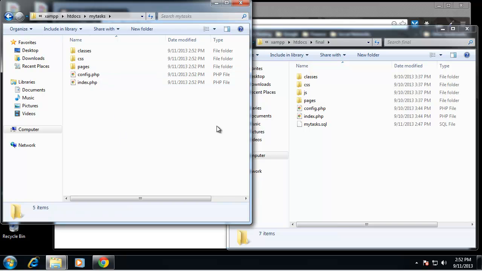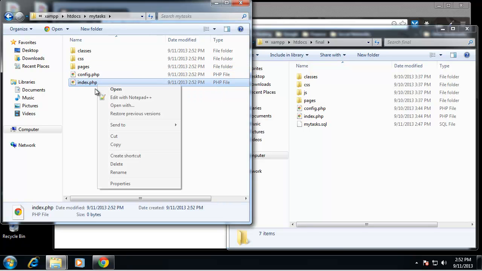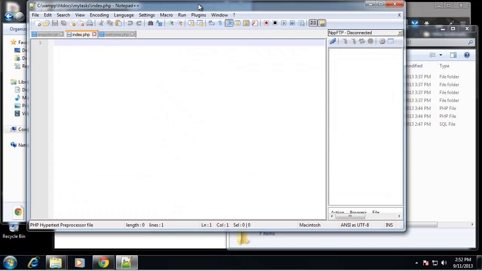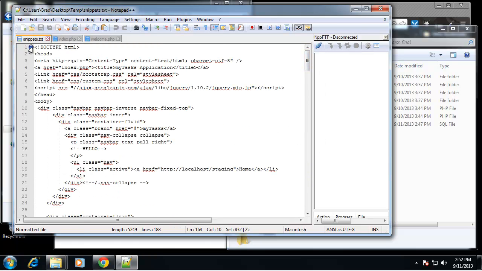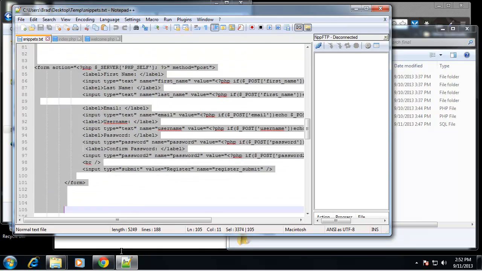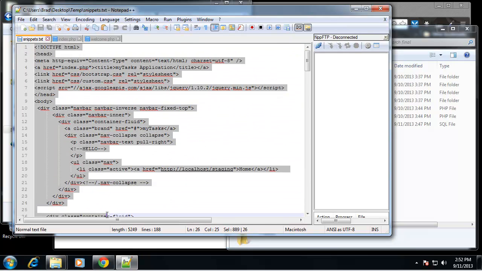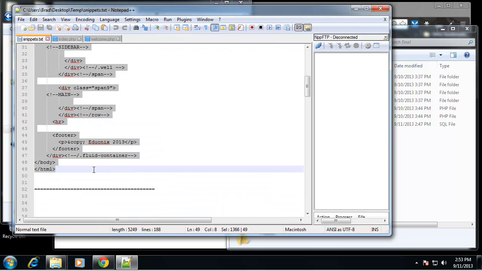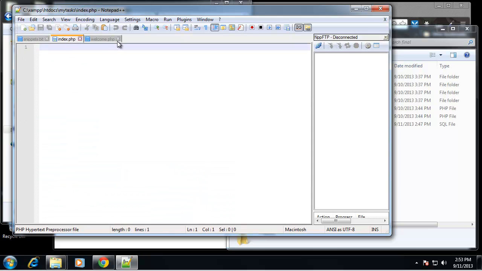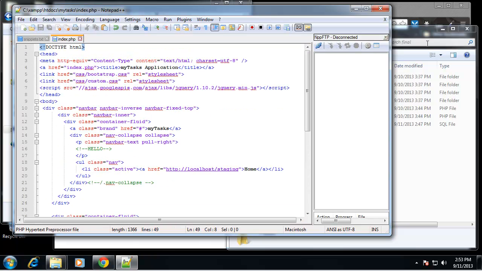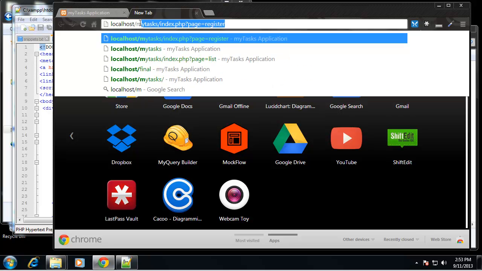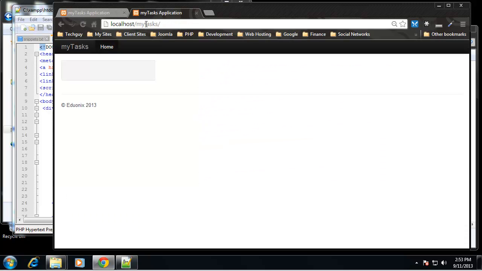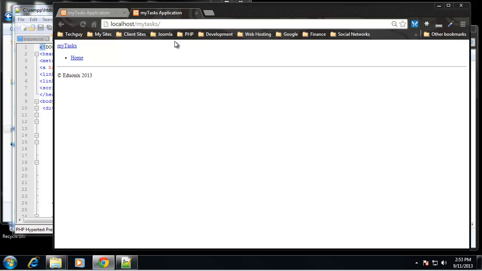The JavaScript we'll just leave for now. I'm going to open the index. Alright, and I'm going to paste in just the HTML at first. And this is mostly just Twitter Bootstrap. Okay, so I'll save that, and we'll actually visit the page, localhost/mytasks, and this is what we have.